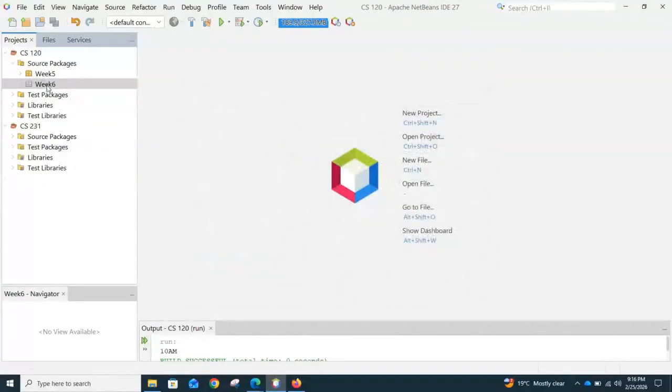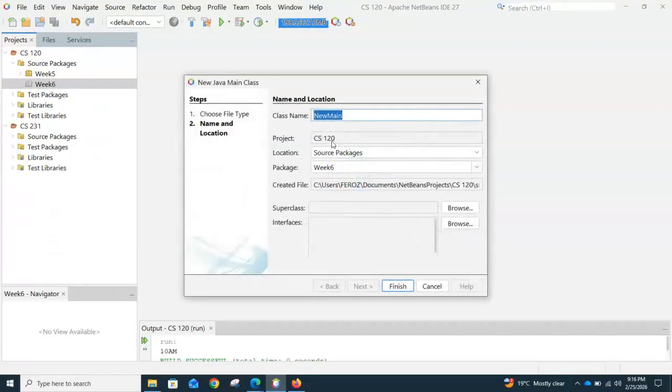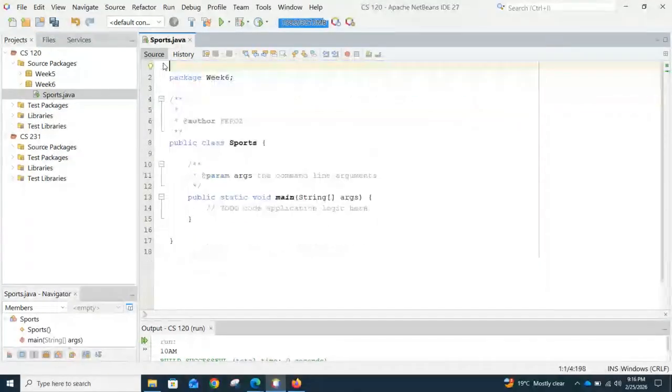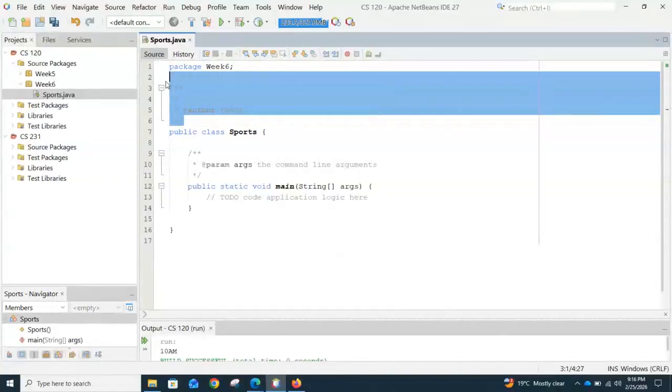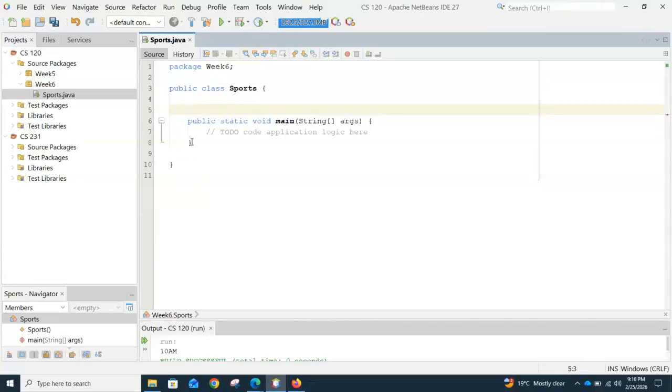Sorry, not click here. Right click, new main class, Java main class. This is sports. I just say sports, and just finish it. So this is a very important concept for today's class and for the midterm exam.